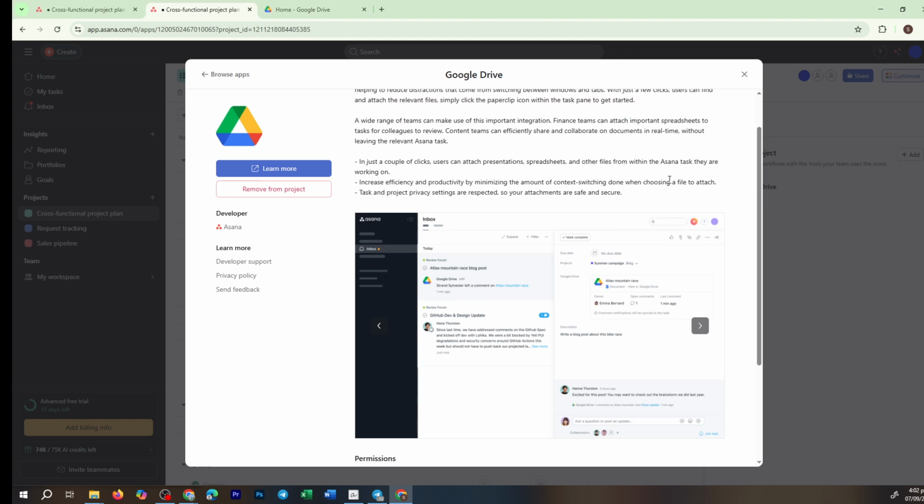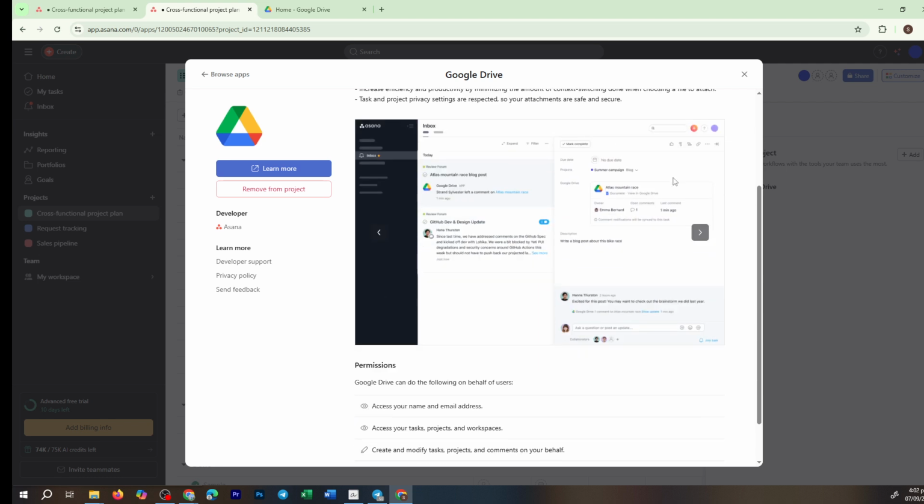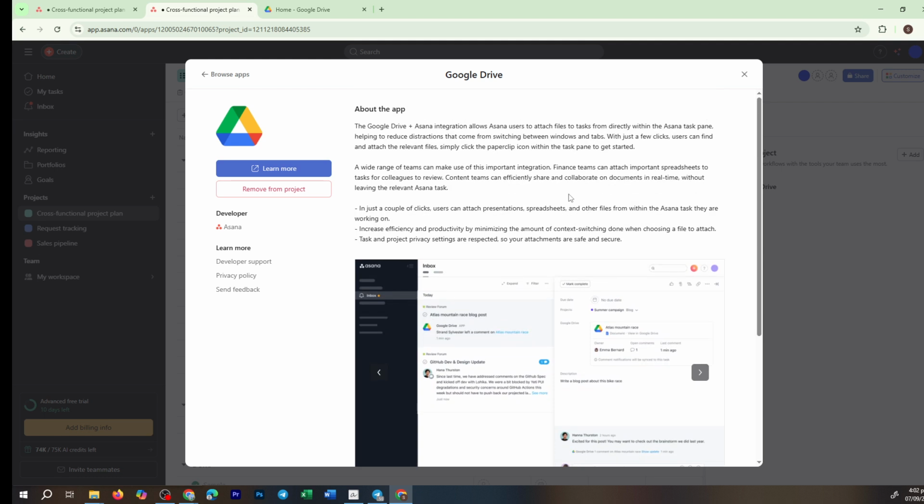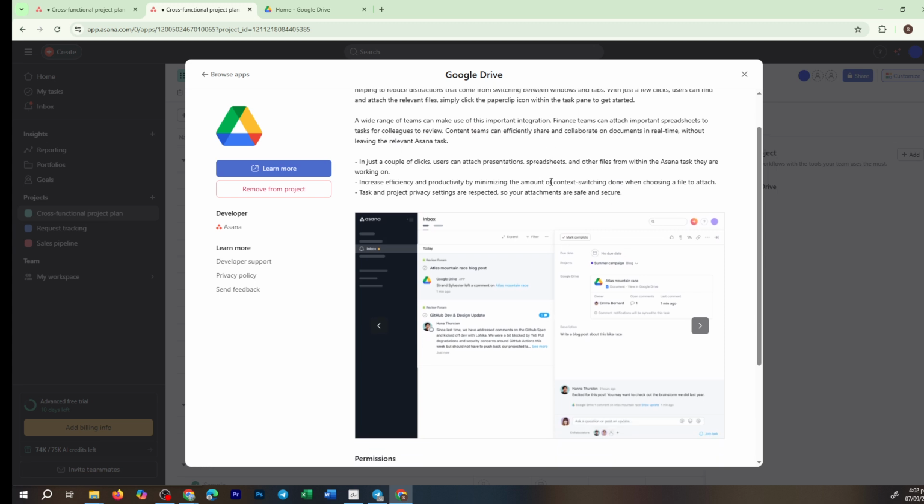During this connection process, you'll be asked to grant Asana certain permissions that are necessary for the integration to function properly. This might include access to specific files or data within your Google Drive. It's essential to allow these permissions to enable the full range of features and functionalities between the two platforms.